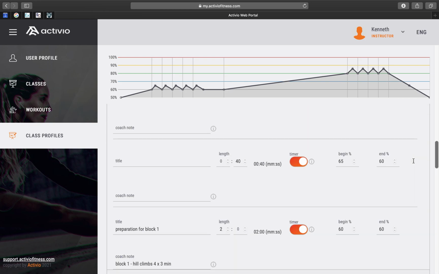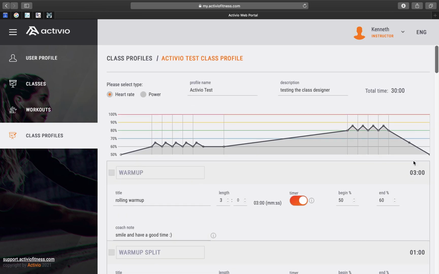There you have it. I hope this gave you a little bit of insight to how this works. Again, this was a tutorial in a heart rate class. It could just as easily have been power. The only thing that would be different is the zones. Since you're working with FTP or watts, you would be having zones that went all the way up to a potential 200%. Entirely up to what kind of bike and what kind of interval class you want to be running.